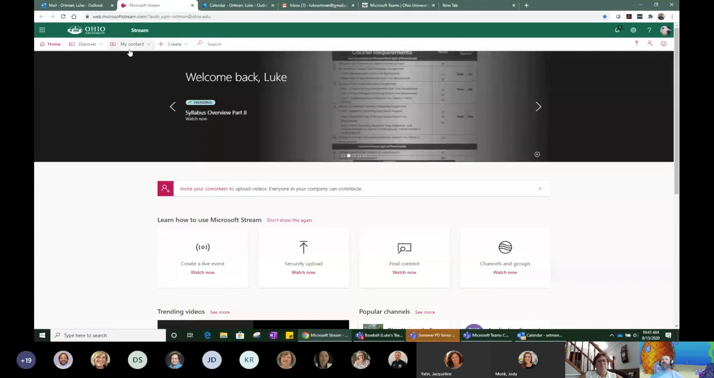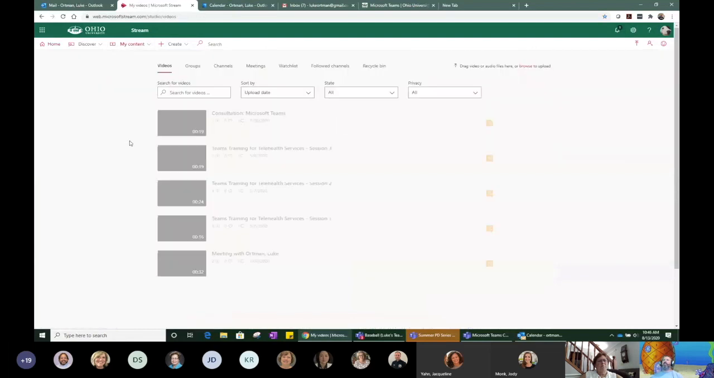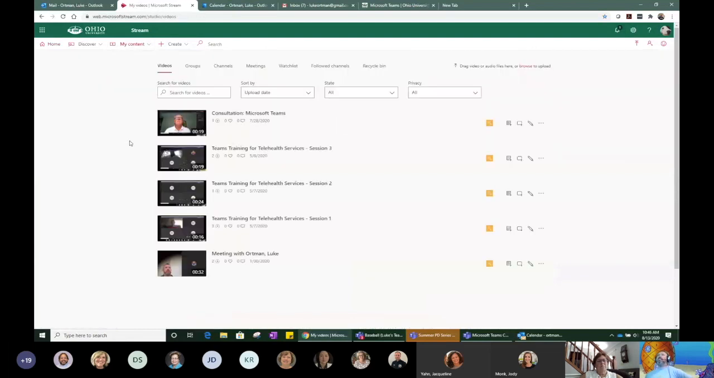Inside your Stream, you have My Content. You click on this and go to your videos. So if you record the video on Microsoft Teams, it's going to automatically load to your Stream account. You can see these are the ones that I've done. It's chronological. I can sort by the upload date if I want to. I can sort by the name, how many times it's been viewed or liked, and so forth. But the default is just by the date that it's done.